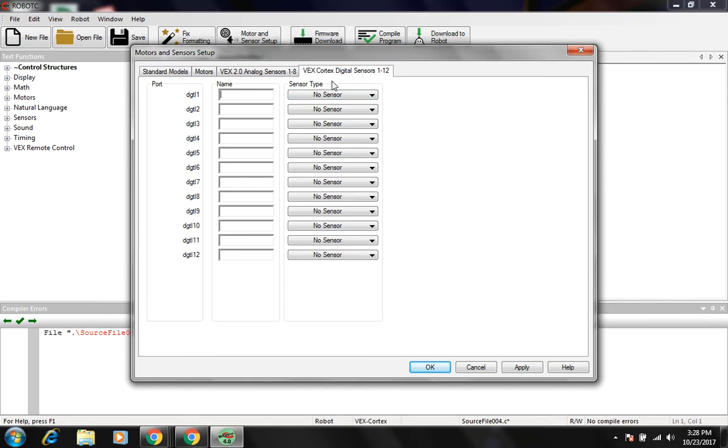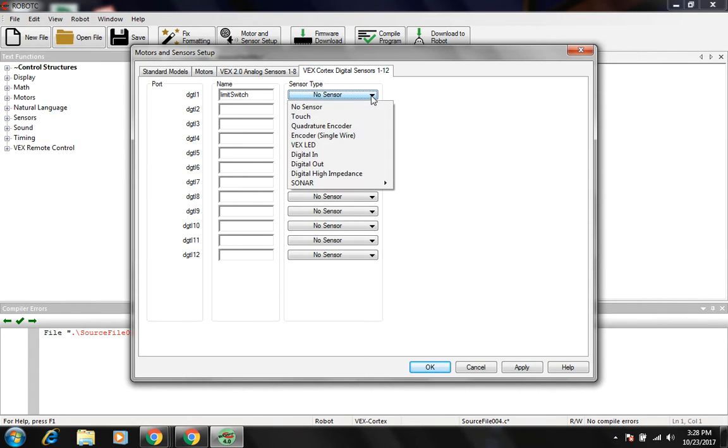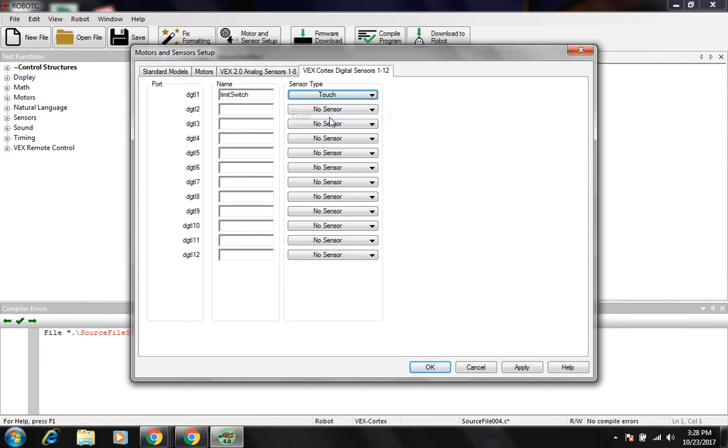Under VEX Cortex digital sensors, we have three different sensors we need to add in here. Digital one is going to be our limit switch, LIMIT, capital SWITCH, and that is going to be a touch sensor. Digital two is going to be our bump switch, BUMP, capital SWITCH, and that is also a touch sensor. In digital 12, we have an LED. Whatever color your LED happens to be, you can type in the color and put in that it is a VEX LED.